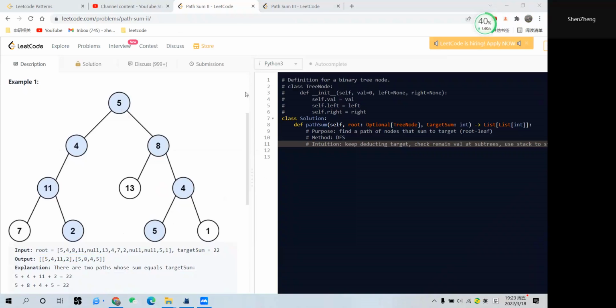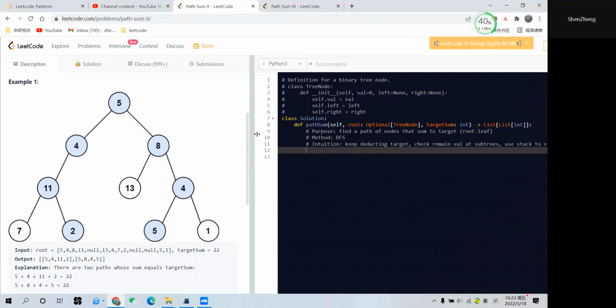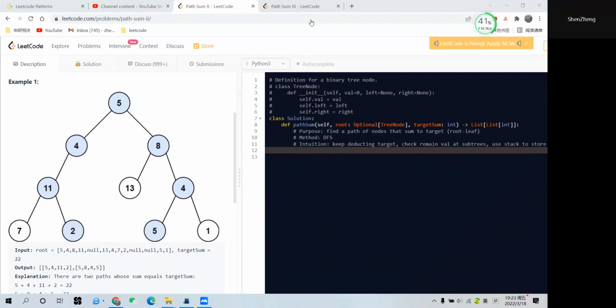This question has a similar strategy to the previous question. We want to keep deducting the target sum all the way from root to leaf. If we have reached a leaf and found that the remaining sum is 0, we want to add this entire path into our result array as an element. Now let me draw here to help you understand.